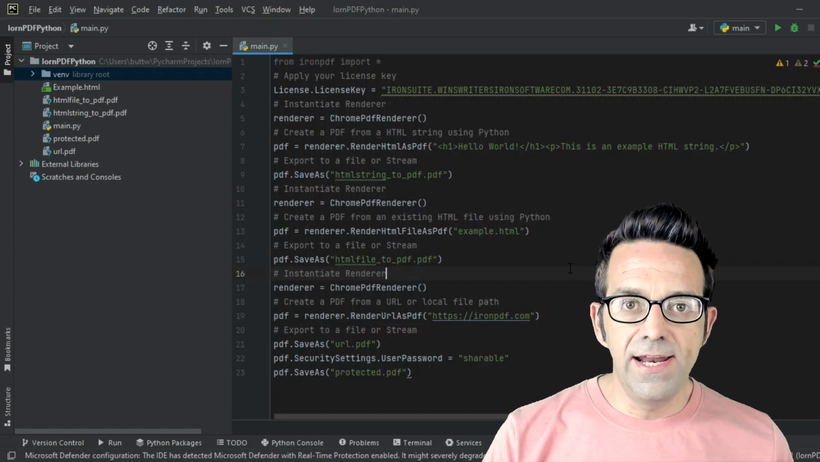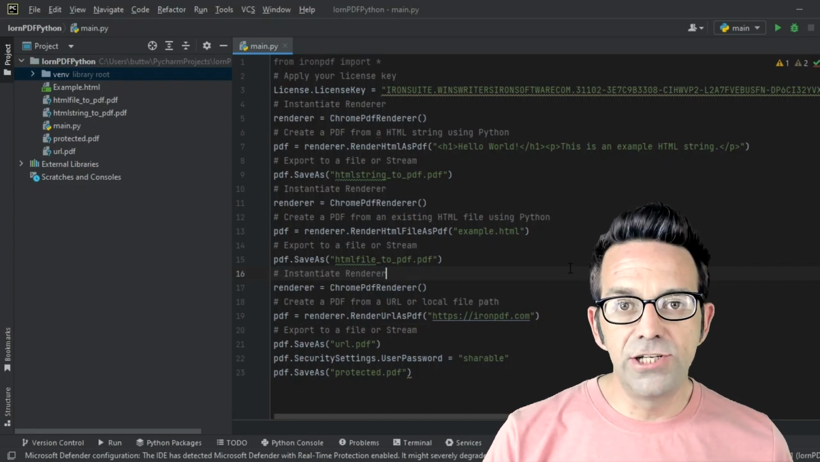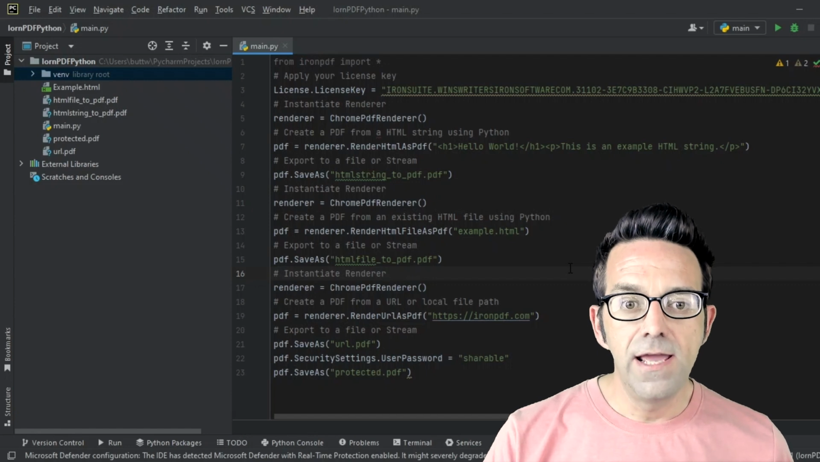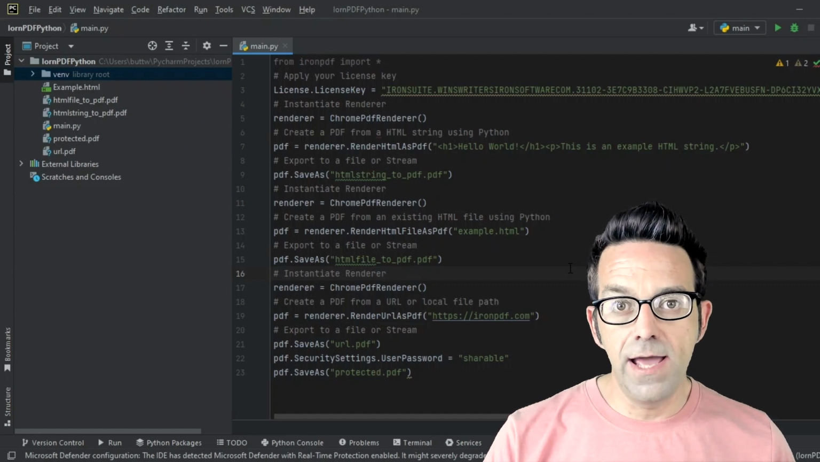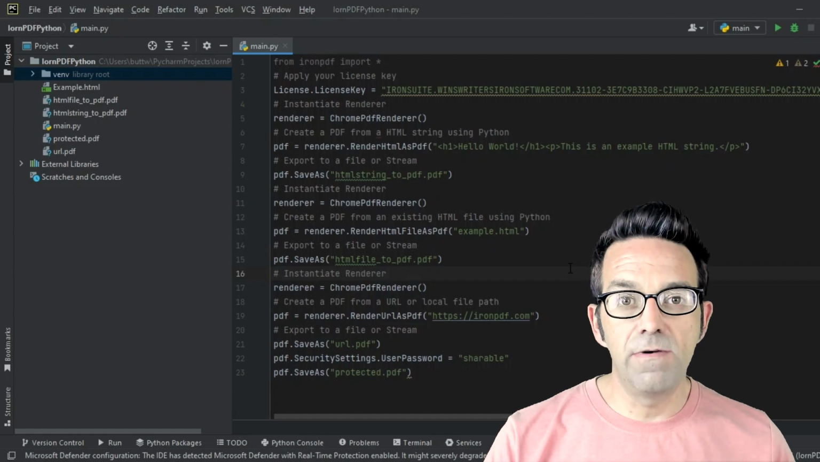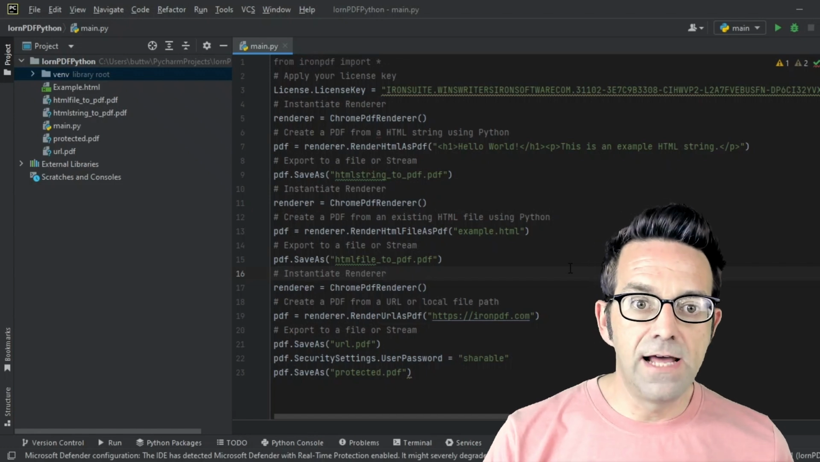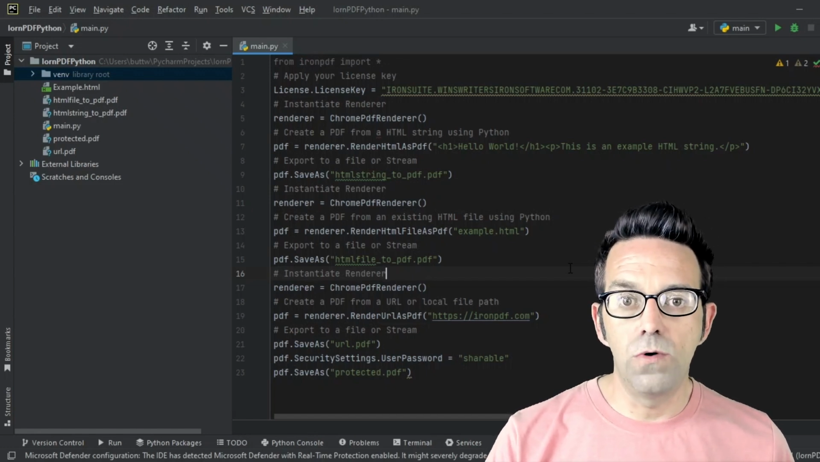_to_PDF.pdf. We can also create a PDF from an existing HTML file. Again, we instantiate the Chrome PDF renderer and use the render HTML as PDF method to render the PDF, saving it as HTML file_to_PDF.pdf. Additionally, IronPDF allows us to create a PDF from a URL.